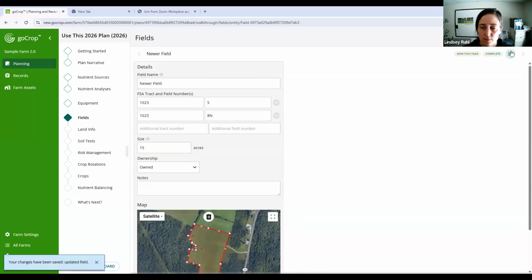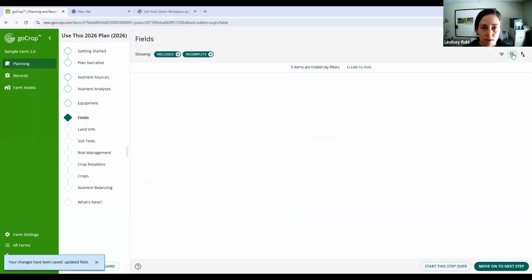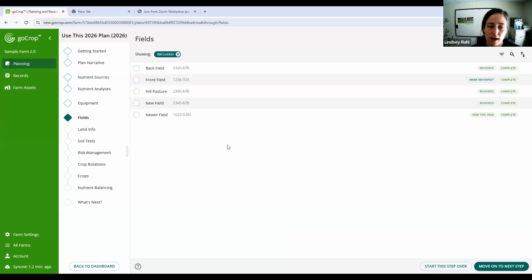I'm going to go back to my field list by pressing this list button up here. And now, where have all my fields gone? Well, remember I'm filtered by what I included in this year, but I also filtered by incomplete. I no longer have any incomplete fields, so I've got a bunch of hidden items. Instead of clearing all my filters, I'm just going to remove the incomplete filter, because I still want to keep the ones that are included in my plan this year. I don't want to look at any fields that have been a part of past plans, and it brings them all back when I get rid of that filter option for incomplete.